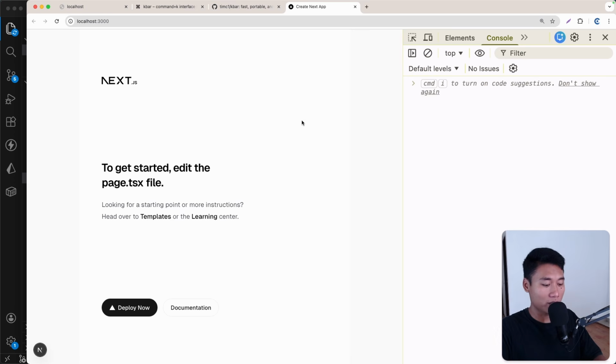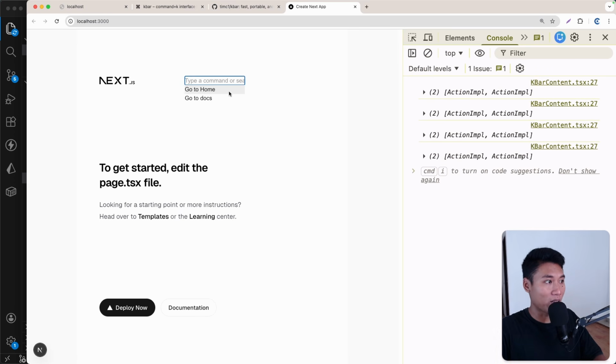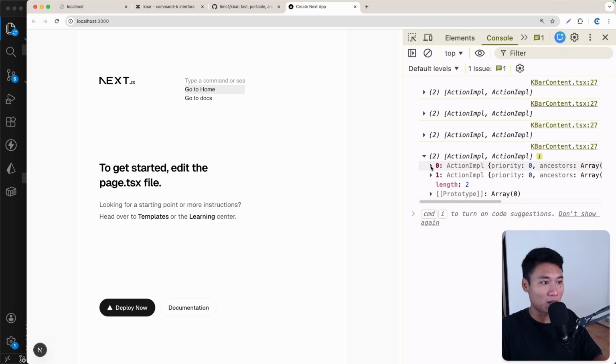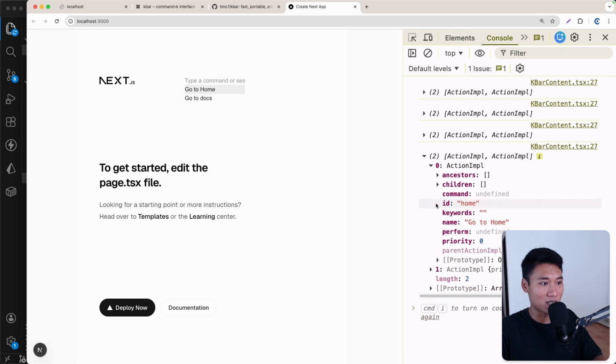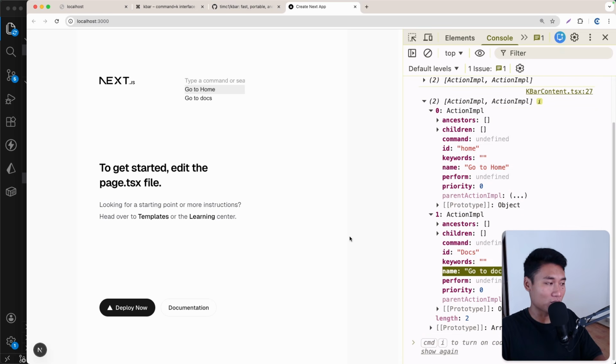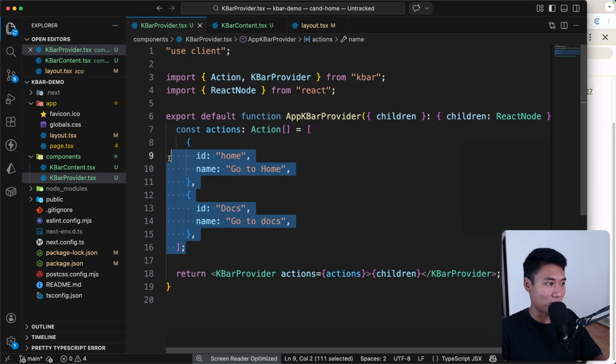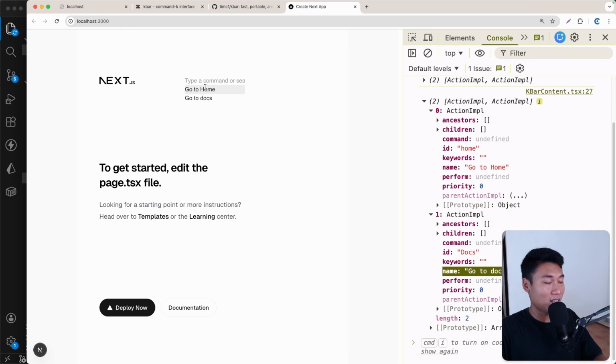As you can see, if I type in command key, now we have this dialog that shows up, just really ugly for now. It's fine. But as you can see here, we have this array with two values, action, blah, blah, blah in here. The first value has the name go to home, and the second one is go to docs. So that means this is rendered, right? Great. And I think now we have to style this one right here.